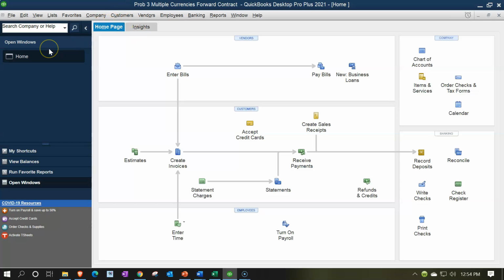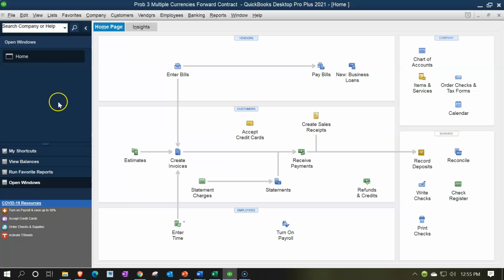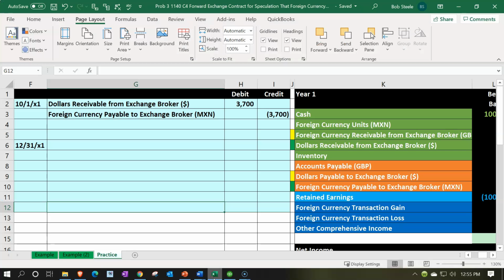We currently have the open windows open. You can open the open windows by going to the View dropdown, selecting the Open Windows list. In a prior presentation, we entered the initial transaction in Excel. Let's take a look at that now. We'll go back and then enter it in QuickBooks.